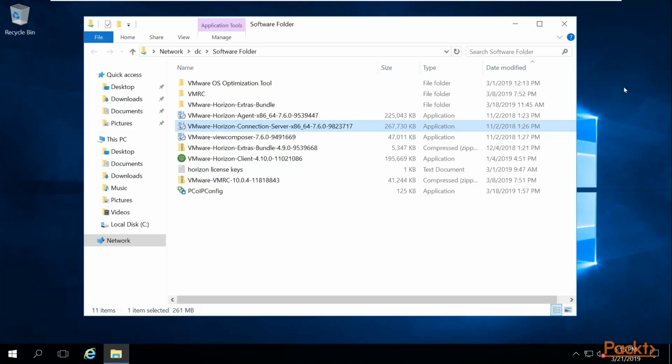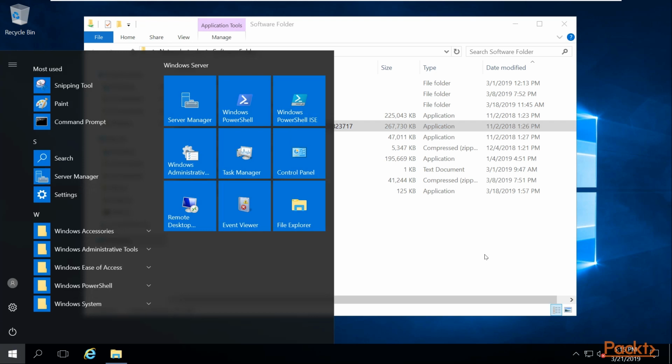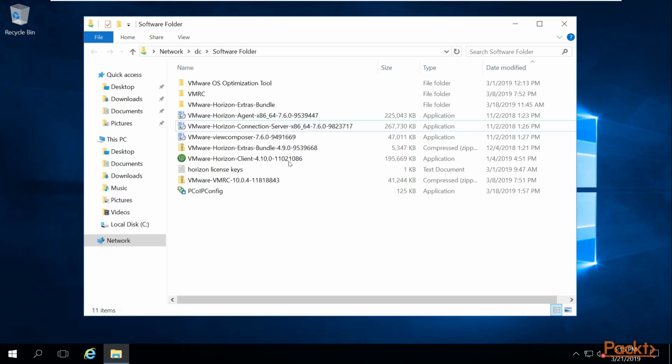So now we're going to install our replica server, our second copy of our connection server that, as the name suggests, is a copy of that first connection server and the database and all the components that go with it. We've logged on to the console of the server that's going to host the role of the replica server, and we are going to navigate to our shared folder for our domain controller where we have our software folder, our Horizon software, and we're looking for the Horizon connection server x64.